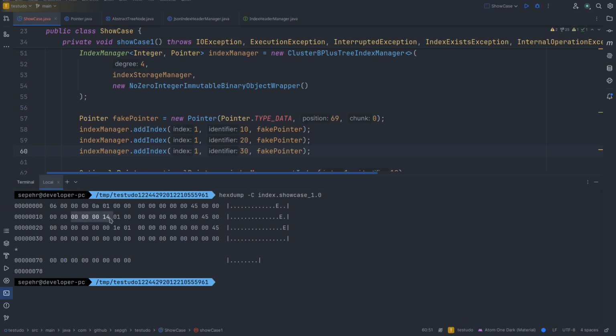The next 4 bytes represent the next key in our tree, which is number 20. And then we again have a pointer, which is stored at the highlighted chunk of the hex dump. Again, the type is data because we are storing the same fake pointer, and the position is 45 in hexadecimal. After that, we have the next key, which is 30, and 1e in hexadecimal equals 30. Then we again have our pointer in this highlighted section.